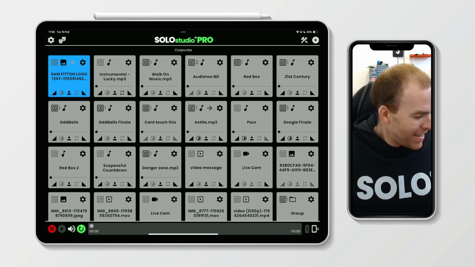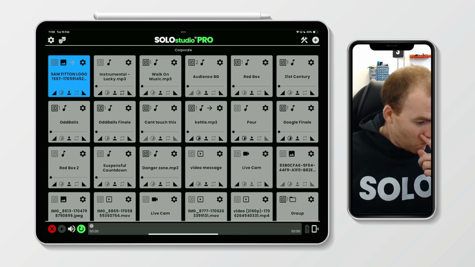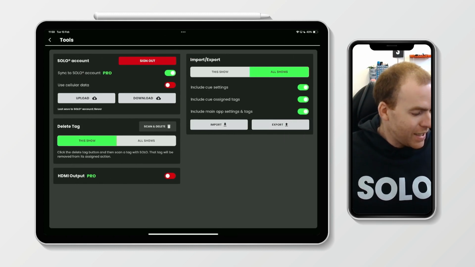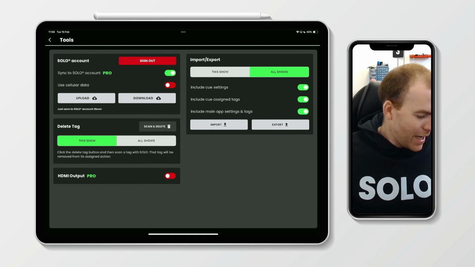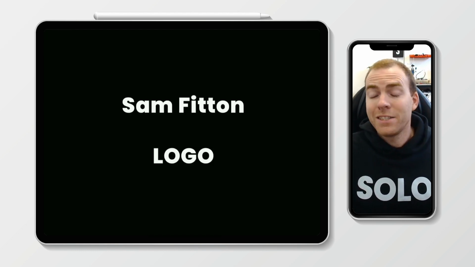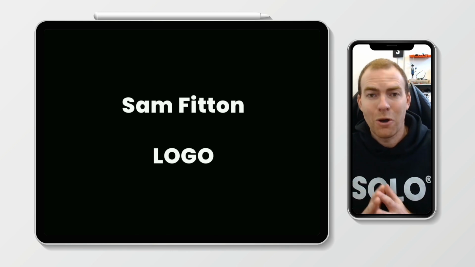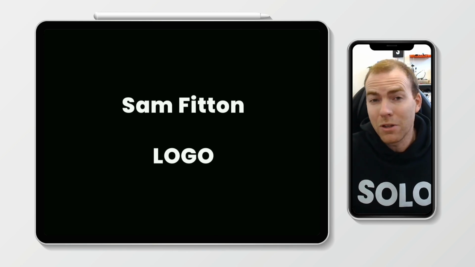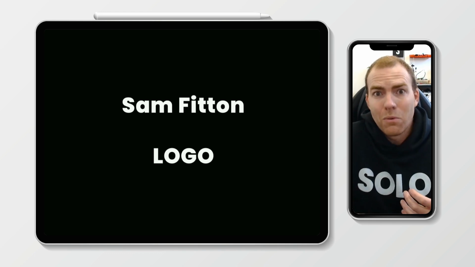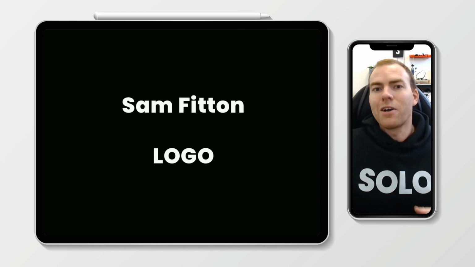So there we are. Now, what does it actually look like though? Well, I'm going to go into my tools settings and I'm going to enable my HDMI output. And as you can see when I do, that logo that we've just set becomes our default backdrop instead of that SoloStudio Pro logo. Because I want my logo there. I don't want the Solo one now. I want my logo. So anyway, my logo appears.